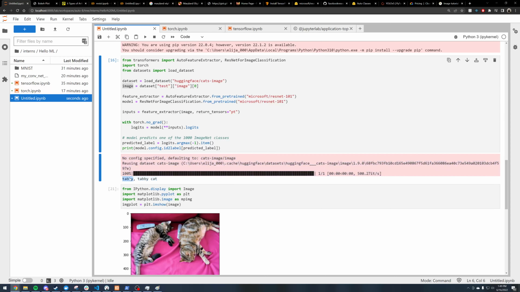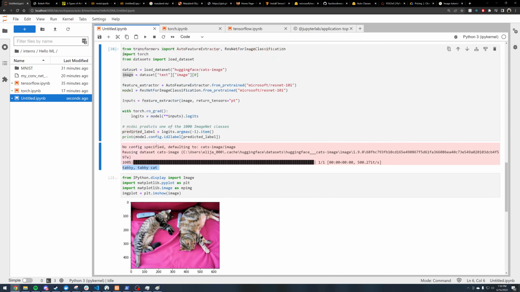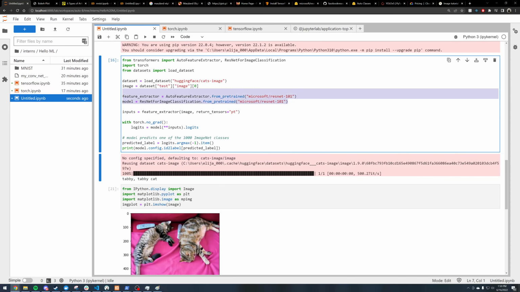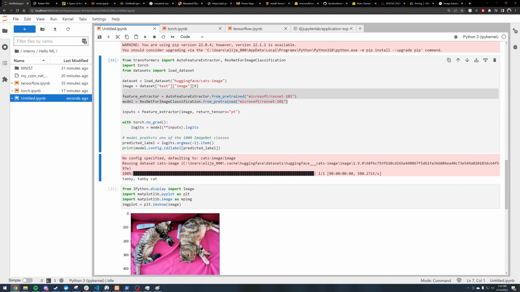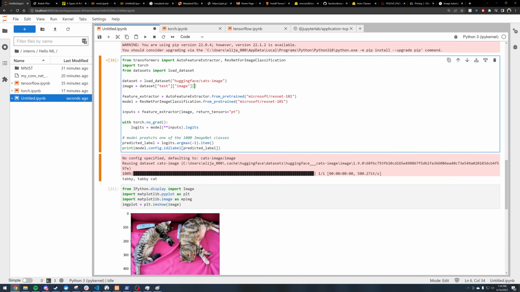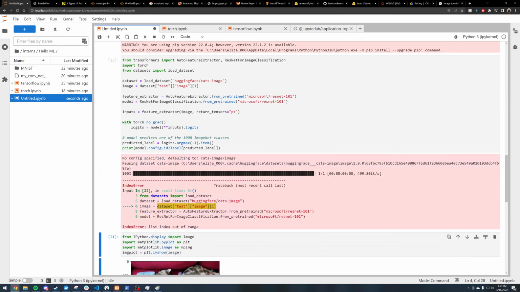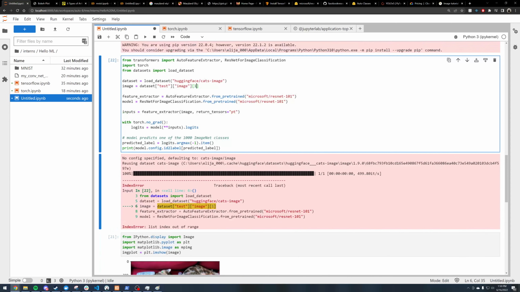So you can see, pretty accurate. There's tabby cat. So this is for just overall classification of the photo. It didn't tell us how many tabby cats there are in here. It's just telling us that there is a tabby cat in here. So that's the difference between image classification and object detection. Classification will give you one classification for the entire image, and object detection will give you the detection of individual objects.